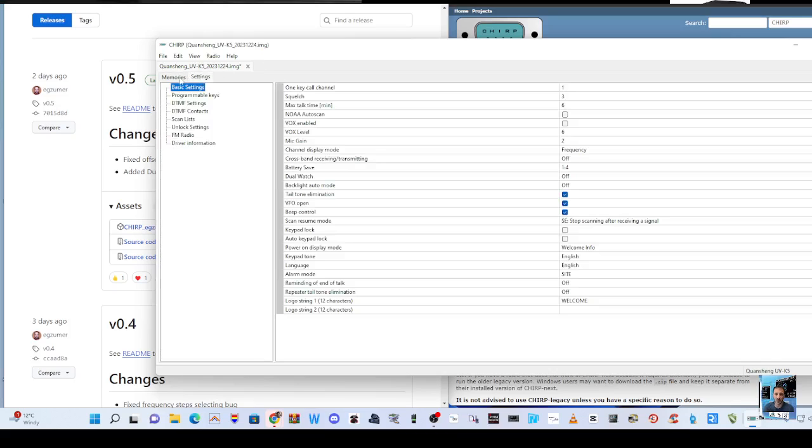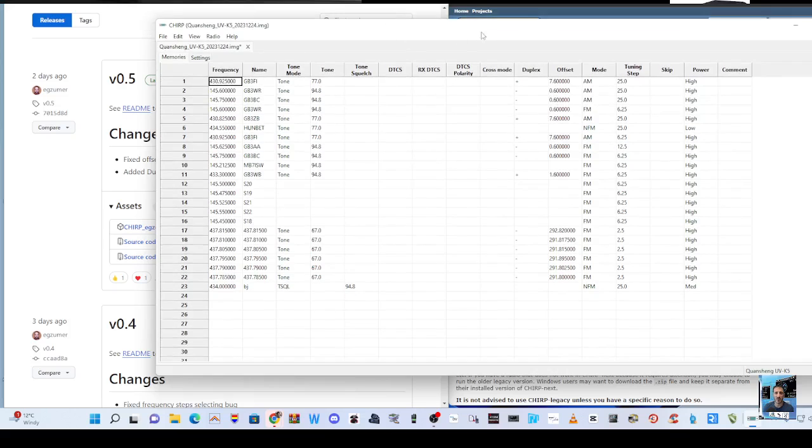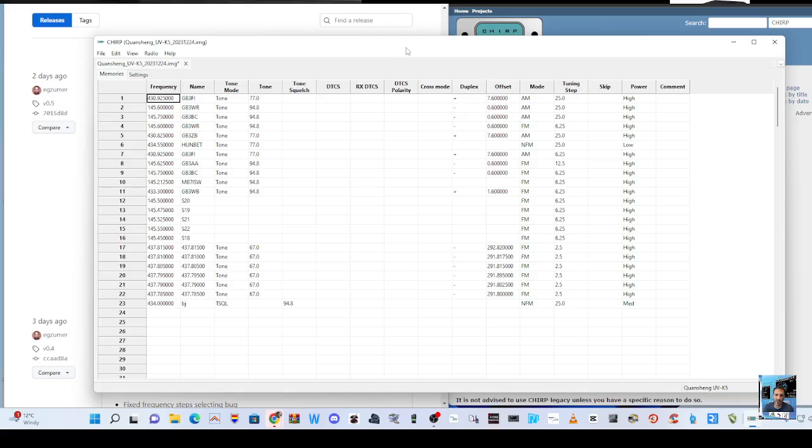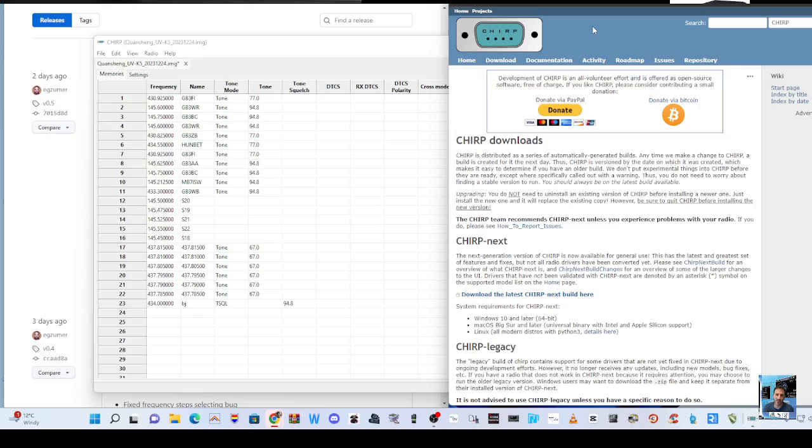So thanks to EGZUMER, thanks to all involved, Chirp, for this software. And they are making bespoke drivers to make it run better. They're tweaking it. There's a lot going on behind the scenes to get the UV-K5 K6 radios working well.